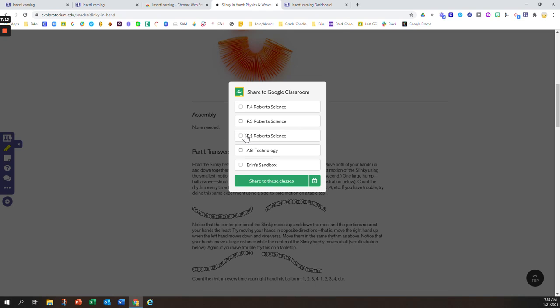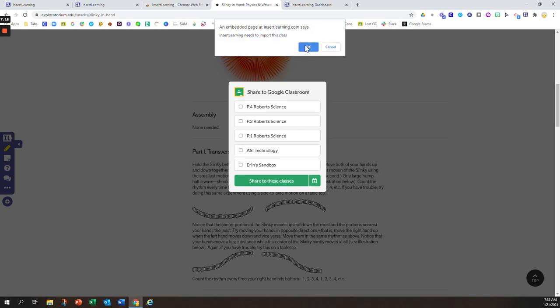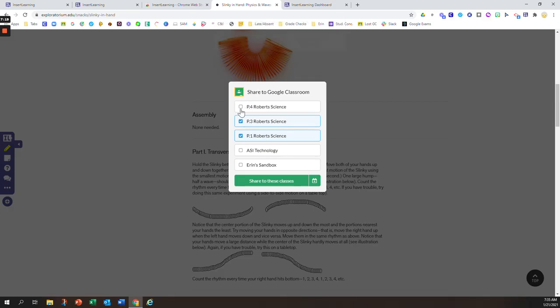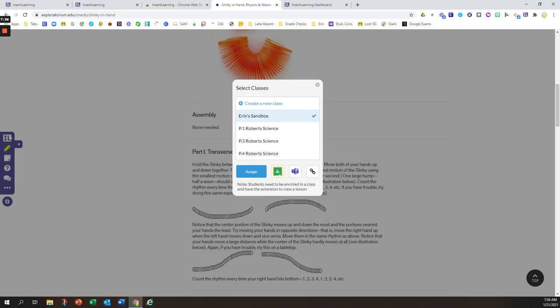And then, of course, you want to choose what classes, and it'll ask you to import them. And then you just want to go share to those classes, okay? Now, I'm going to off-click those because I really didn't want it to go to those because this is just a demo lesson, but I do have a sandbox that I like to play in. You could also schedule it.